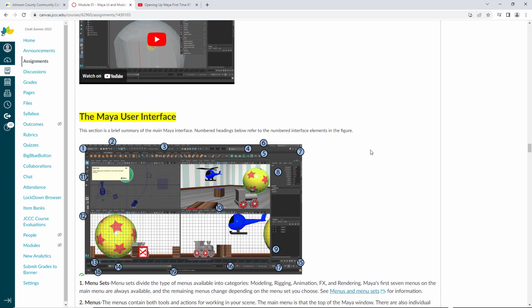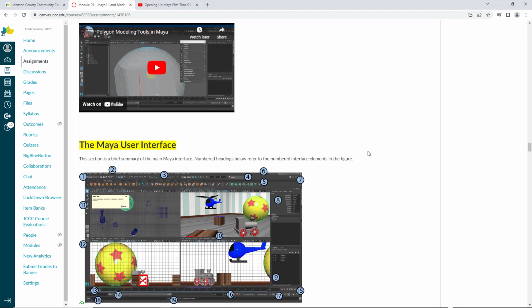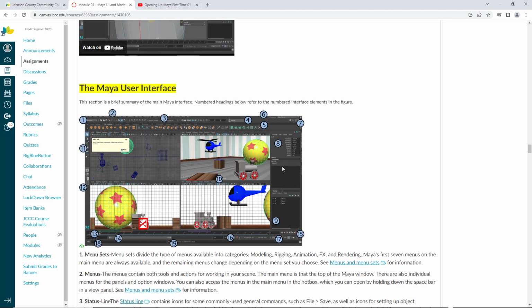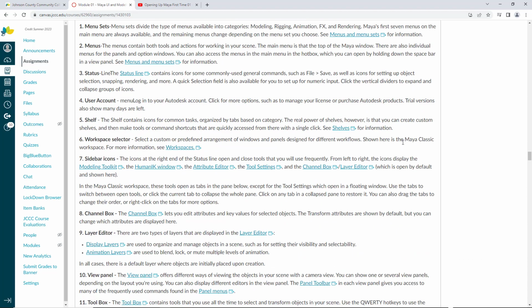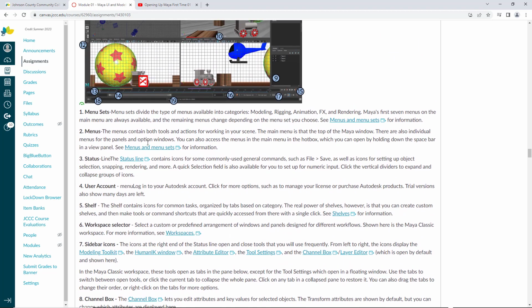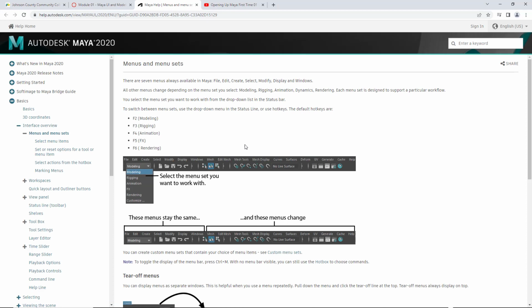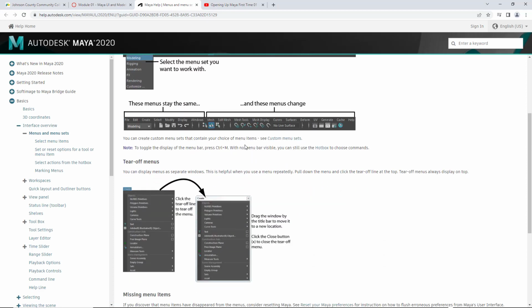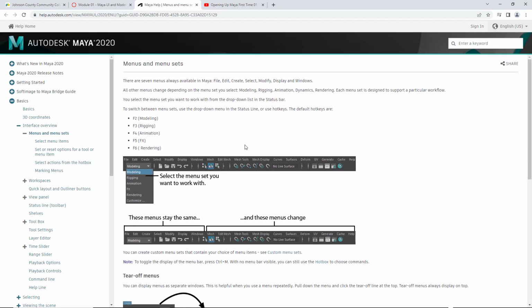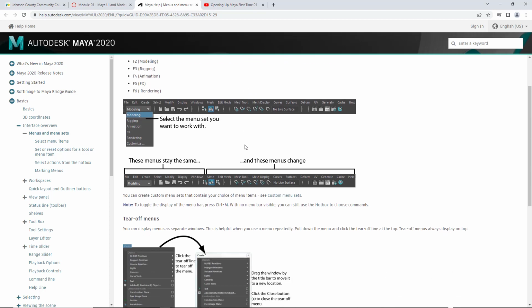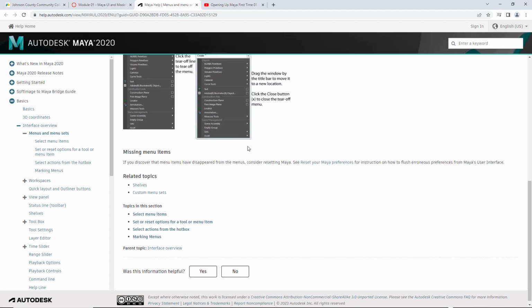Then, after all those introduction videos, I take you through My User Interface, again showing you where everything is. That's really important that you understand that. If you click on one of these things, menu and menu sets, it should take you, unless they changed it, to that page on Autodesk. There you go. This helps you and gets you right into the nitty-gritty of exactly what things are.